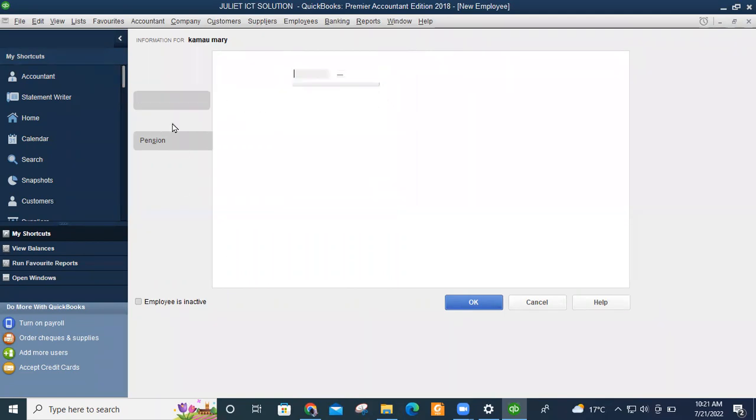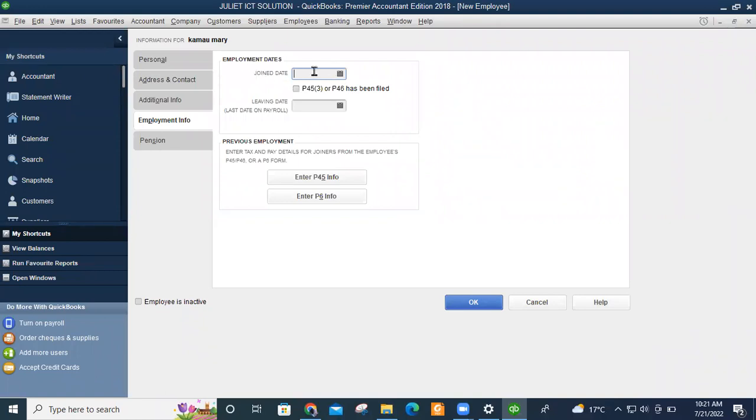Then you go to employee info. In employee info, they join the date. This particular employee joined your organization, so you come and write it to be maybe on 23rd stroke February stroke 2013. This employee was employed in 2013. So that's why we are putting 23rd stroke February 2013. Then from there now you can also do a leaving date.